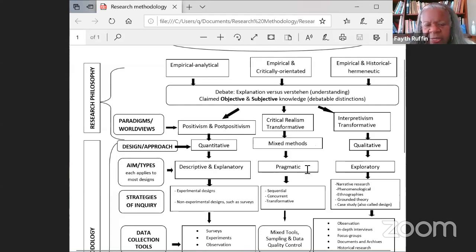So the point that I'm making here is that it's important to point out the epistemology that goes along with each one of these worldviews, the ontology, the axiology, which will then give you the research methodology that you would need. So now let me just take a pause.